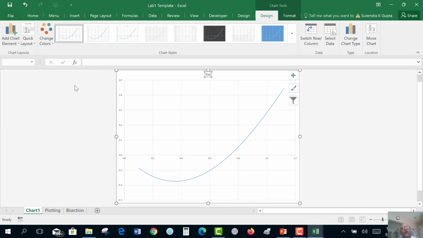So we already had automatically a chart title it picked up. But if you want to be more explicit, you could have said f(x) is equal to 2 times x squared plus 1 minus exp of x. And I've kind of done my spacing myself.